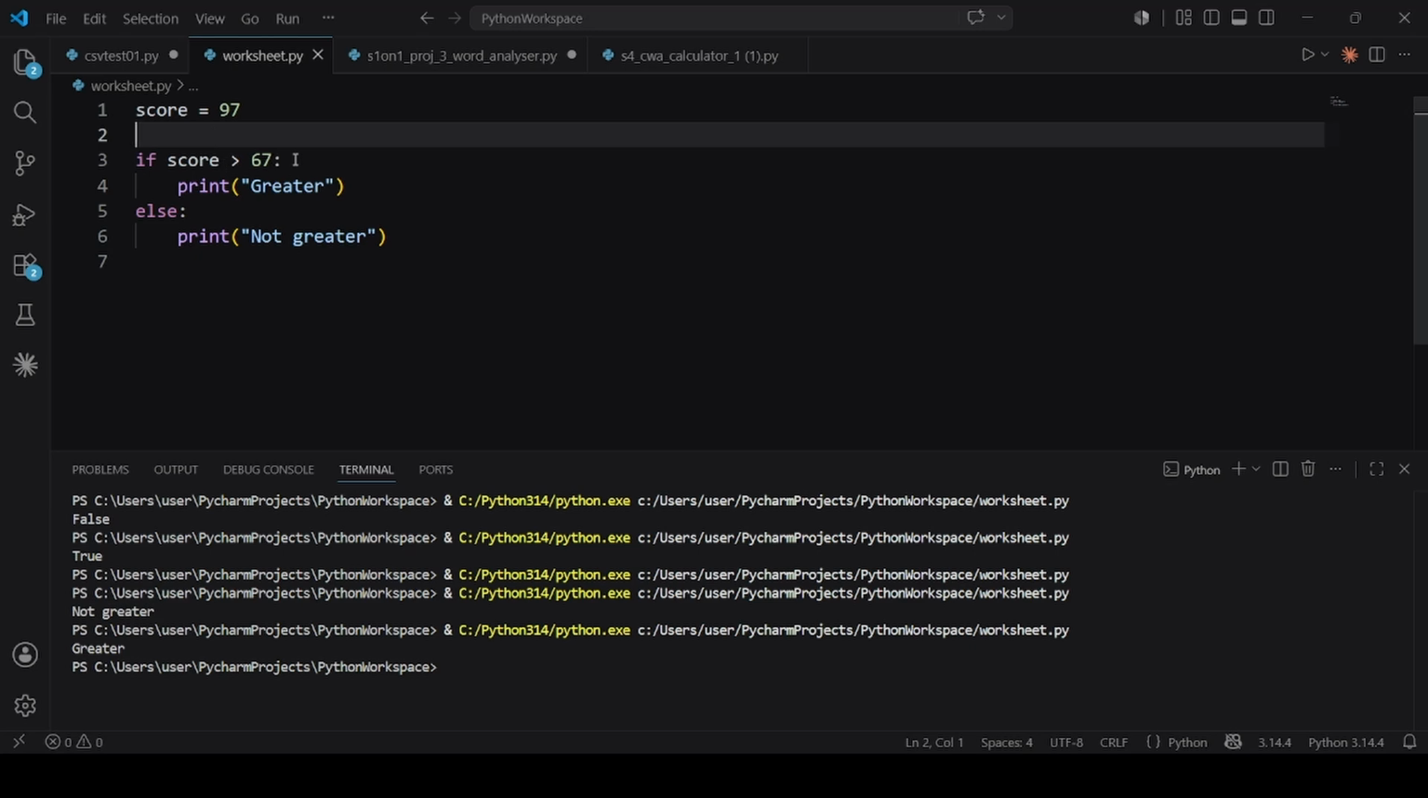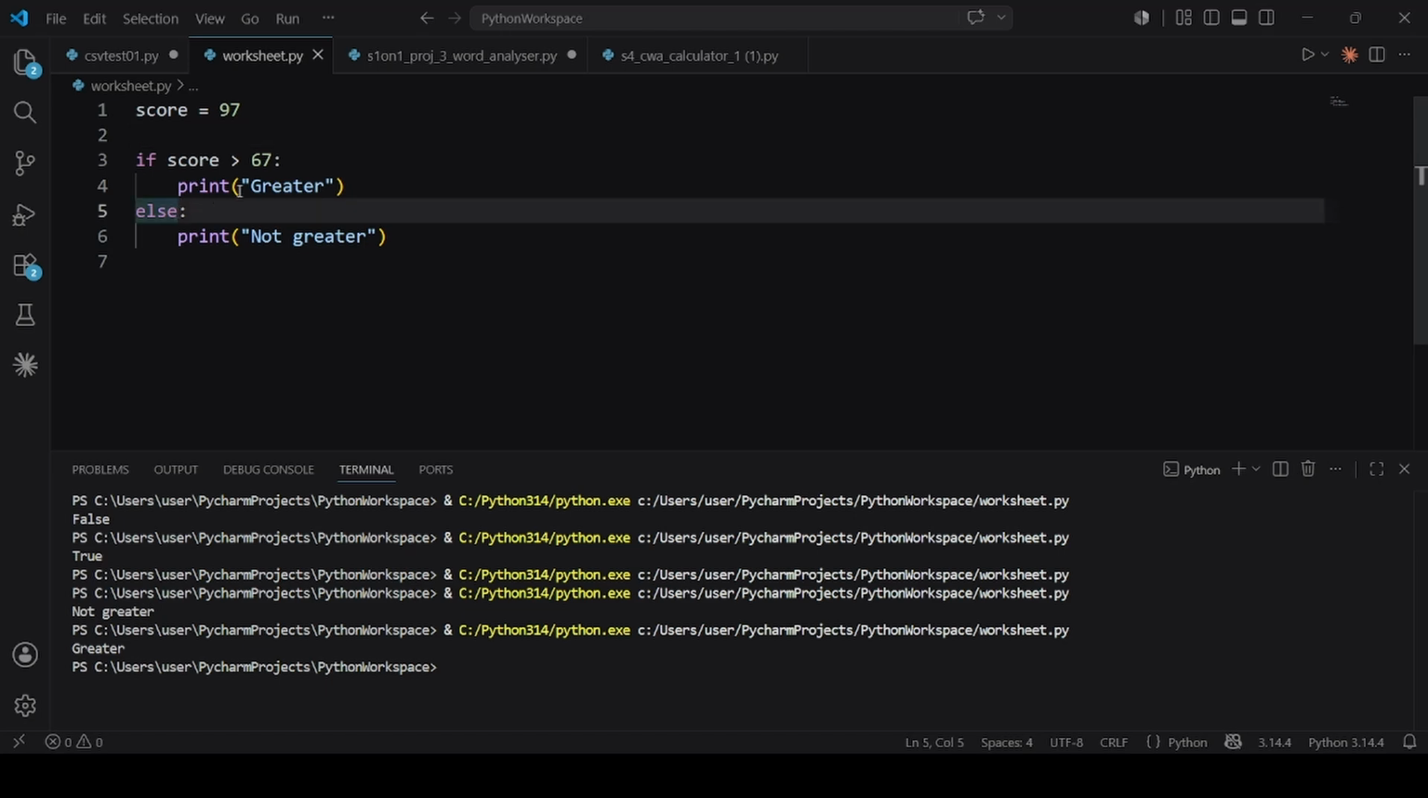In some cases, we may have more than two statements with different blocks of code based on the same condition. In that case, we introduce what we call the else if, shortened as Elif. So if the score is greater than 67, print greater. What if we don't want an else condition, but this time we want another situation where the score is equal to 67 and a third situation where the score is less than 67? In that case, we introduce the else if.